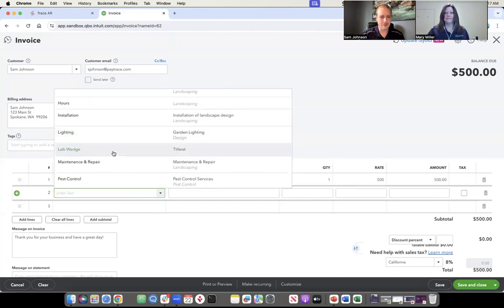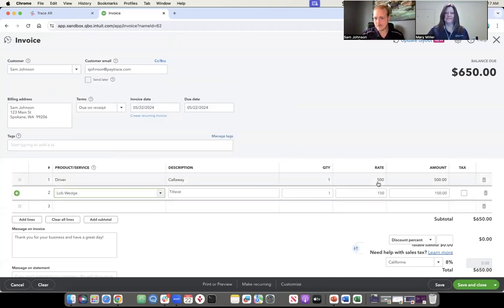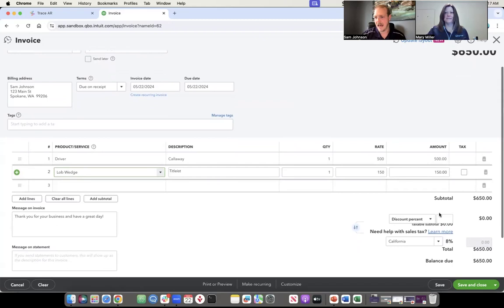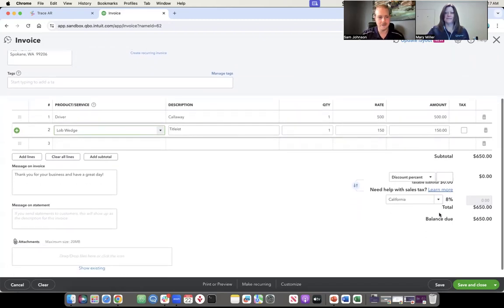So I'm going to go ahead and buy a couple different golf clubs. Right, got the rates already filled in there. I've set this customer up to be non-taxable, so it's just going to be the flat $650. I can add some custom messaging if I want to, but I think this looks pretty good.